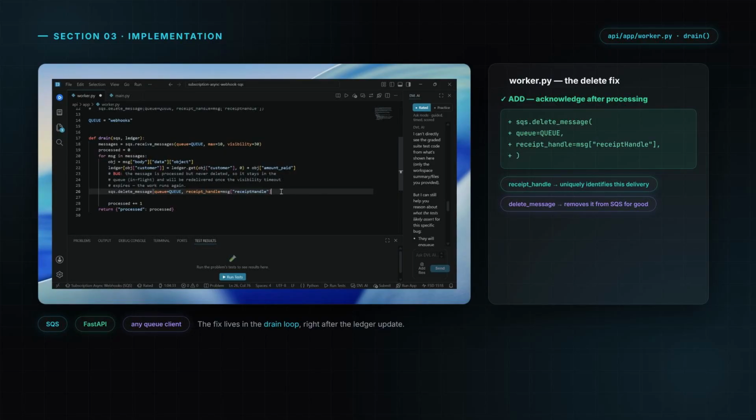For every message in the batch, the worker securely updates the ledger balance. Right after that transaction, it grabs the message's unique receipt handle and sends a deletion call back to SQS. This completely halts infinite reprocessing loops while ensuring that subsequent event batches process purely unique transactions without duplicating balances.